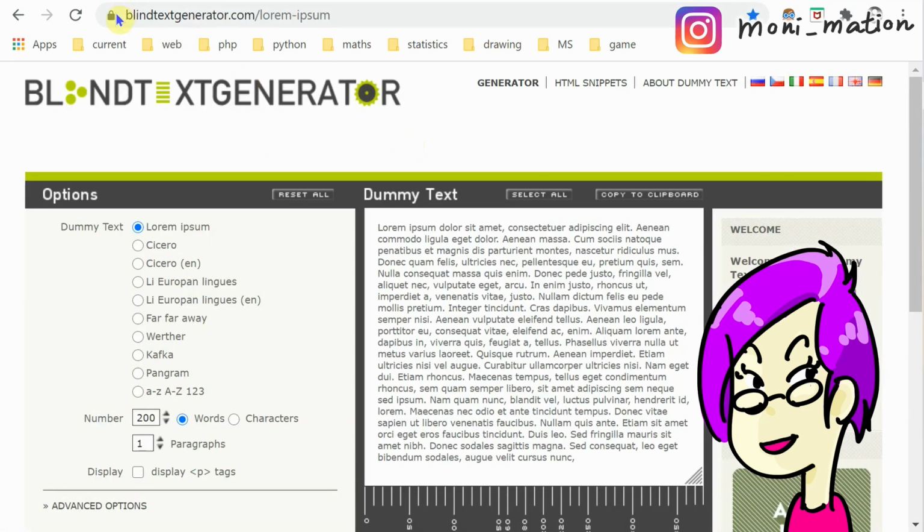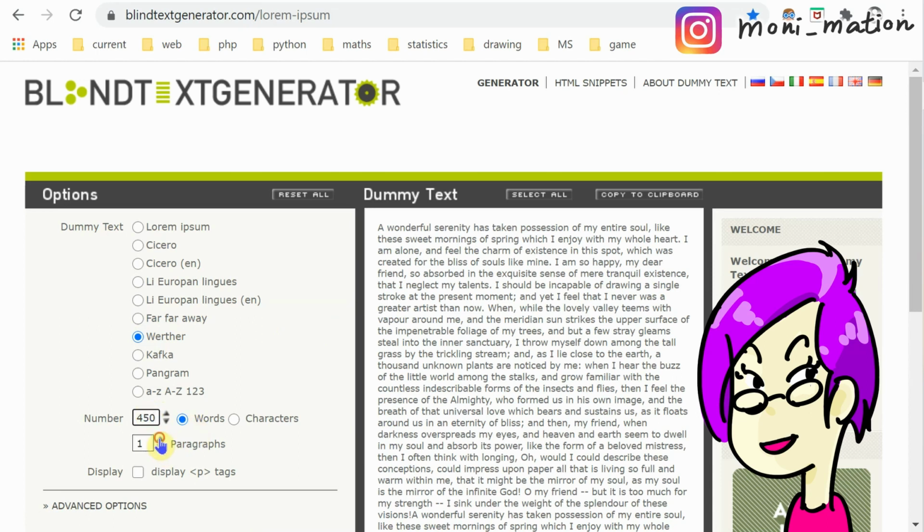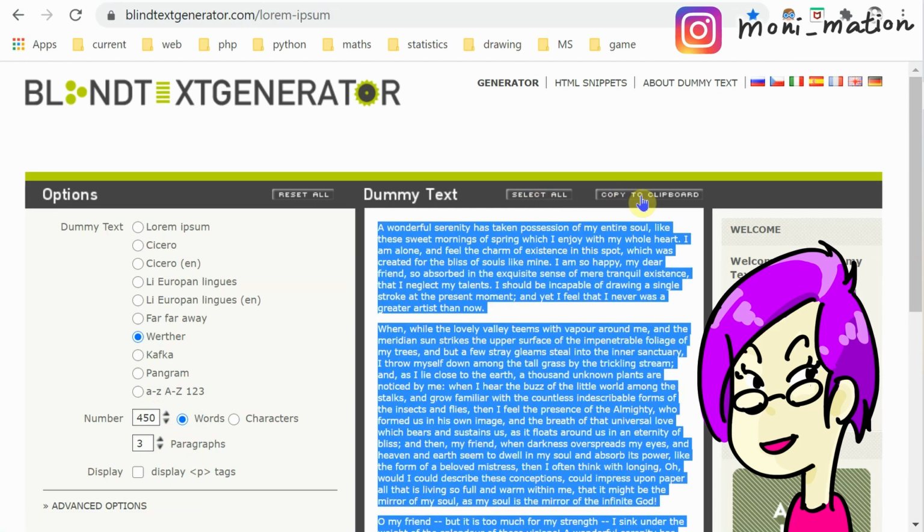This is blindtextgenerator.com. We grab free paragraphs here. Further, free paragraphs. Select all. Copy to clipboard.